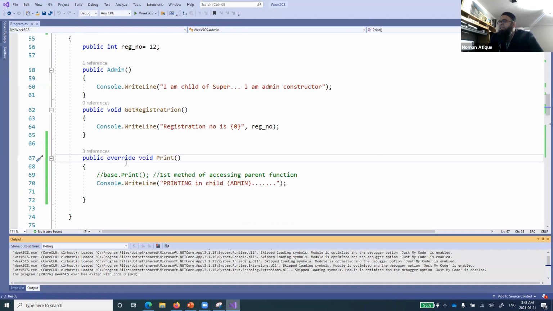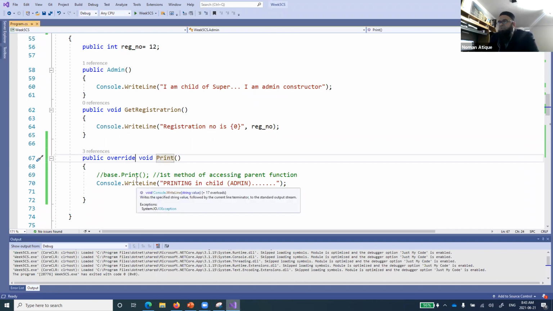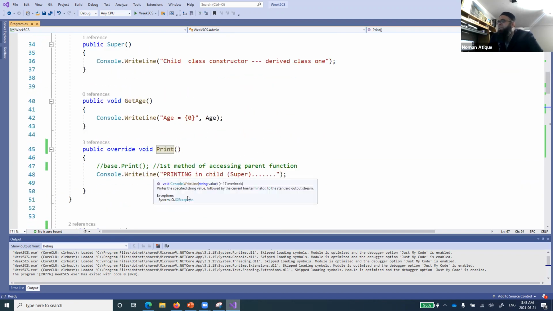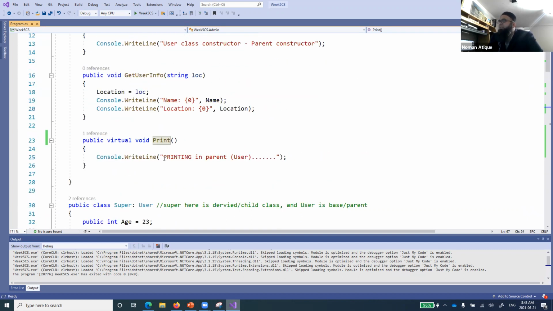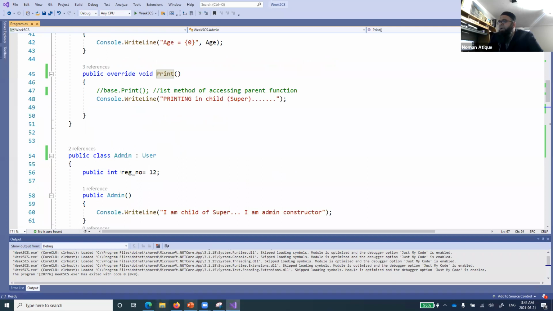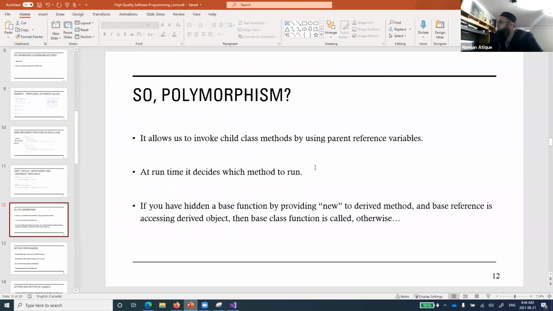So you remember, if I just take out override from this method, for example, and take out the virtual from that method, what will happen is that at runtime it decides it does not have to run the print of the child method. Rather, I have to run the print of the parent method, the user method. But if you have defined something like this, polymorphism at runtime will decide which method to run. Is that right? Which method I will access. If you have hidden a base class function by providing new to the derived class method, and a base reference is accessing a derived object, then the base class function is called, otherwise not. So we have just discussed that. This is the same that we have been talking about.